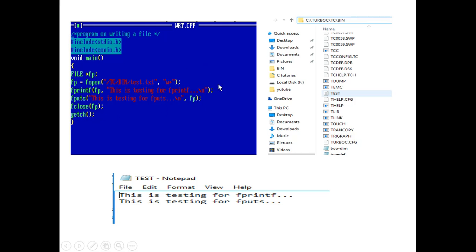As soon as I compile and run this program, I have created a text file in this path. Let's observe this screenshot on the right side of your program. Here I have written C, Turbo C, TC, bin. In this path I have created a text file. This is the text file. Understand this clearly: here is the file in Notepad, test.txt, the test file created in this path C, Turbo C, TC, bin.